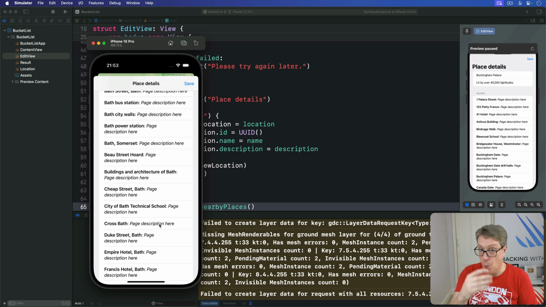So we can now drop pins. We can bring them up for editing. We can change them freely. We also get our listing of information inside there. It's really coming together.